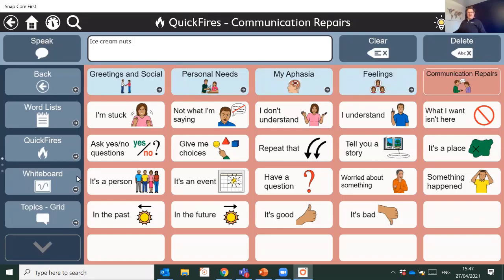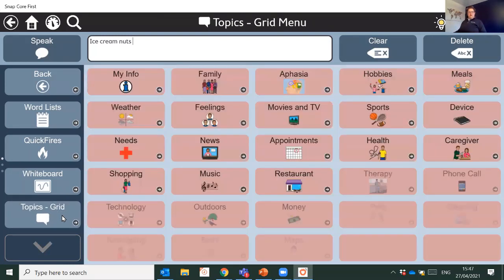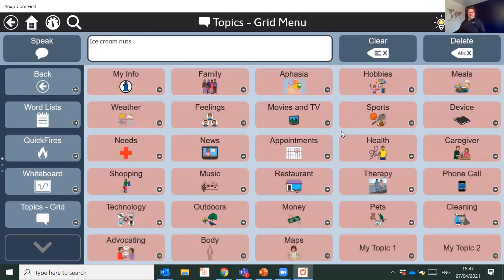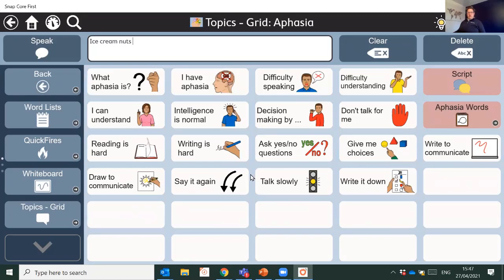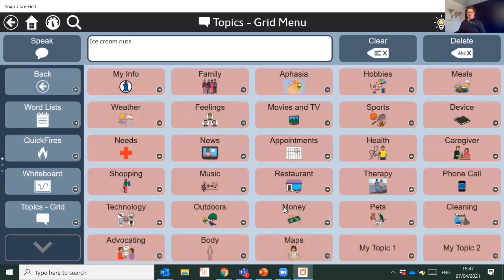And then we're going to look at the topics. So we talked about how there are two different layouts for the topics. So we've got this grid version, which is basically just a grid with lots of different topics in there. And then let's see if I select my aphasia. Here I've just got some buttons on there with different bits of communication around my aphasia. So again, please say it again. Please ask me yes and no questions. And you can see here again, we've picked some different topics that are kind of specifically relevant to those people that we might be working with.